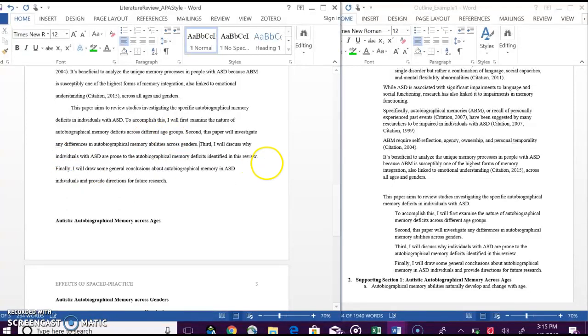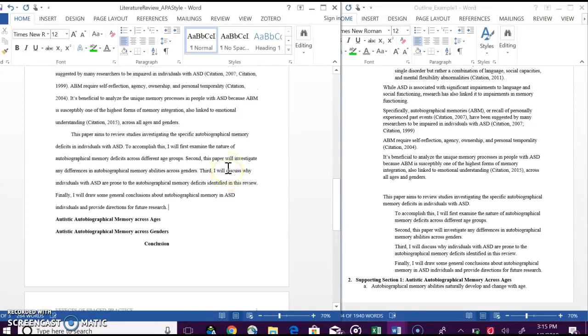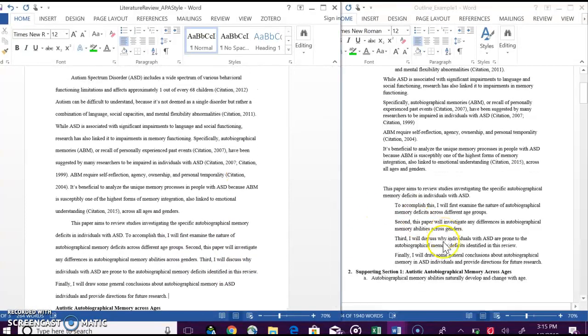APA format only requires one space after periods. We're not trying to waste room. So you do not need 2 spaces, just 1. Okay, so that's all the information from the introduction section in the outline.